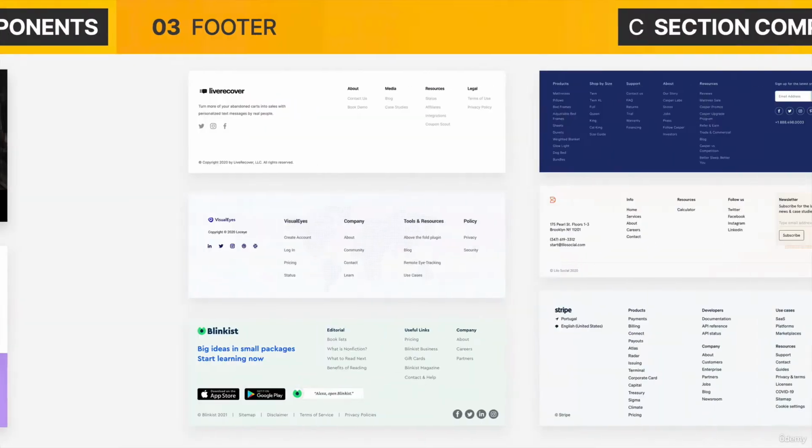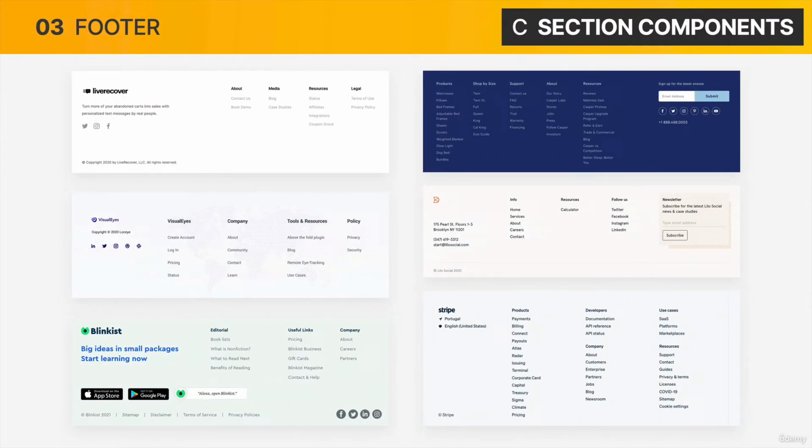Next up, let's talk about the page footers. And again, we can do them in many different ways. But right now it's kind of a trend, and actually it's become a standard even, I would say, to include a complete sitemap of your website right here in the footer. So that's exactly what we have in all these examples right here.